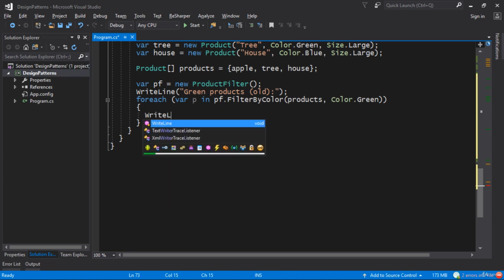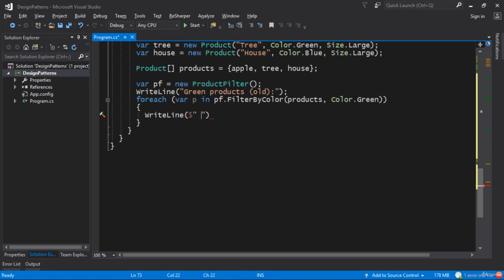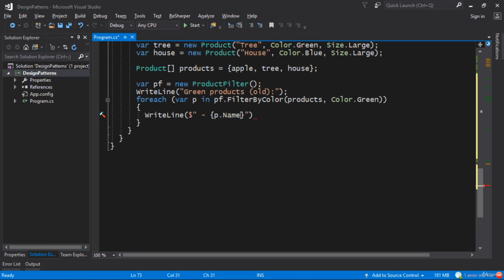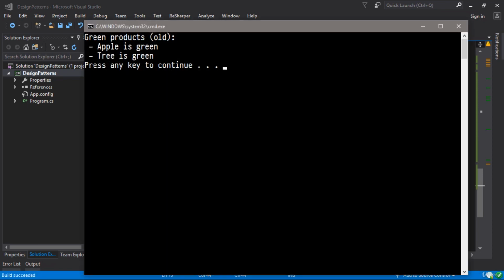We can writeline the information about the item. So I'll just put a dash here. So I'm going to say p.name is green, and we can actually execute this and see what we get. So we're getting the right output. Apple is green, tree is green, everything is fine.